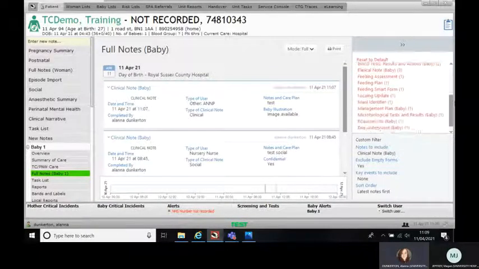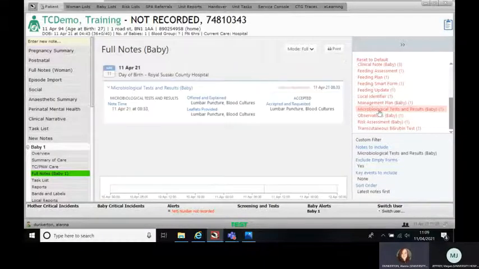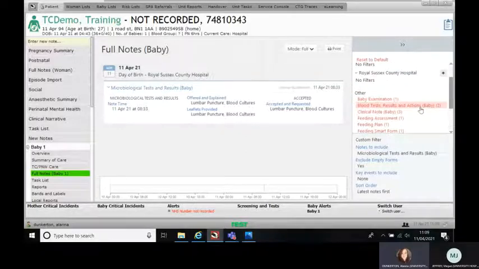Again, you can do that for anything else. So if you want to specifically bring up your microbiology tests, you can do that this way, rather than having to look through every day and look through all of the notes. It can sometimes make things a little bit quicker.